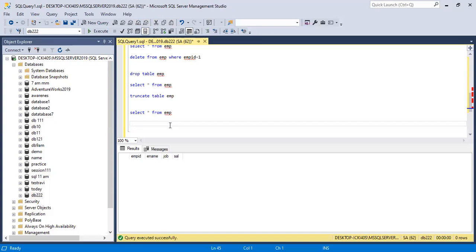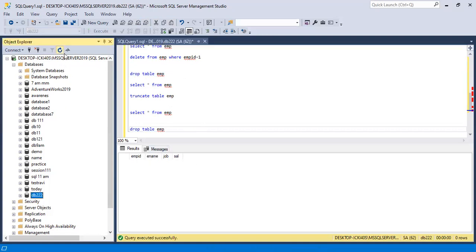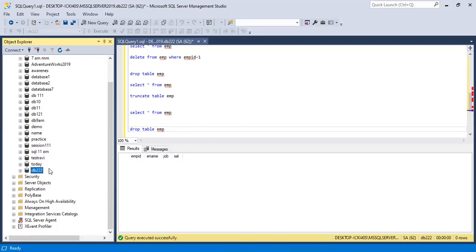Now I will explain the drop command. It is used to drop the table completely. Similarly, I will copy and paste here. Drop table EMP. The structure will also be removed. For your identification, I will refresh the table. We have a database on the left hand side. You can see on the left hand side, database 2022.